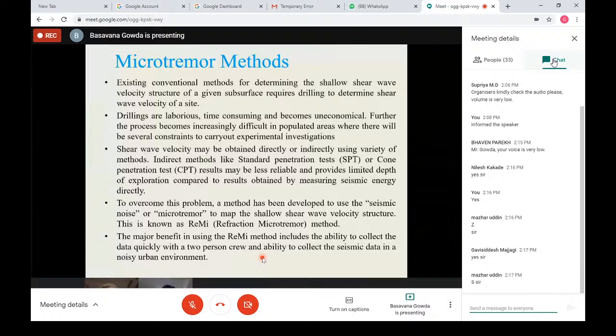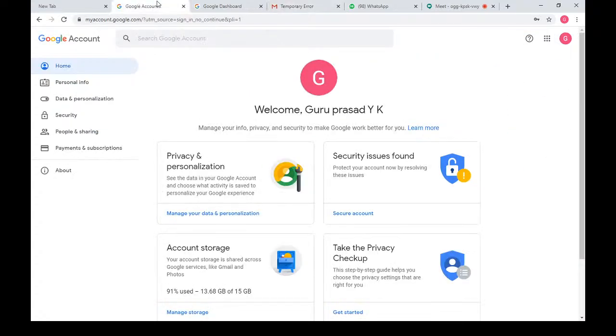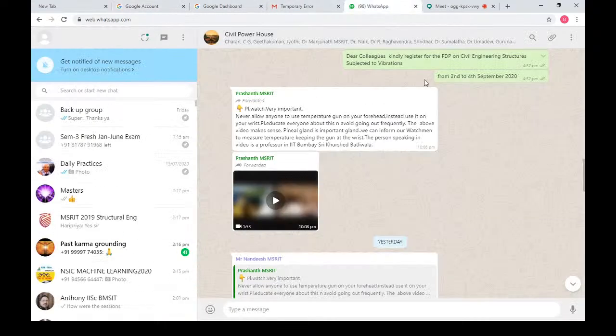We have a few more microtremor methods, the SASW, the spectral analysis of surface waves method, and another one is the MASW method. SASW, MASW, and another one is this refraction microtremor method. These three methods you can use to carry out the seismic site characterization.